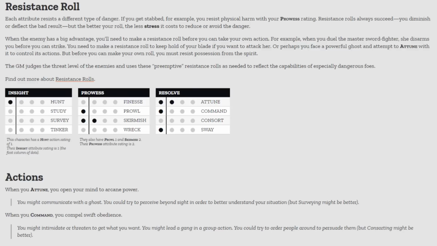All right, so that is our look at ability scores for a quick history of ability scores in tabletop role-playing games.